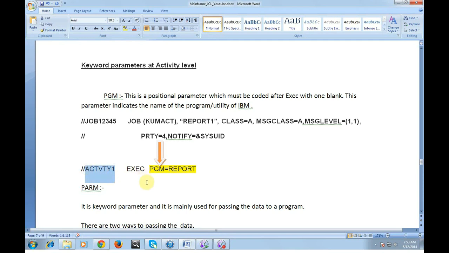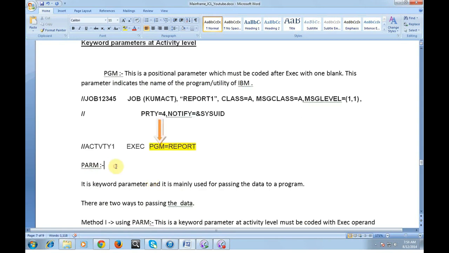In my earlier class I told that we can consider this as a step, or it can be considered as an activity. To have a clear understanding, I'm calling it activity 1. If you are going to use multiple programs in a single job, you can call them activity 2, activity 3 and so on, or step 1, step 2, step 3, and so on. What are the parameters we use at activity level?